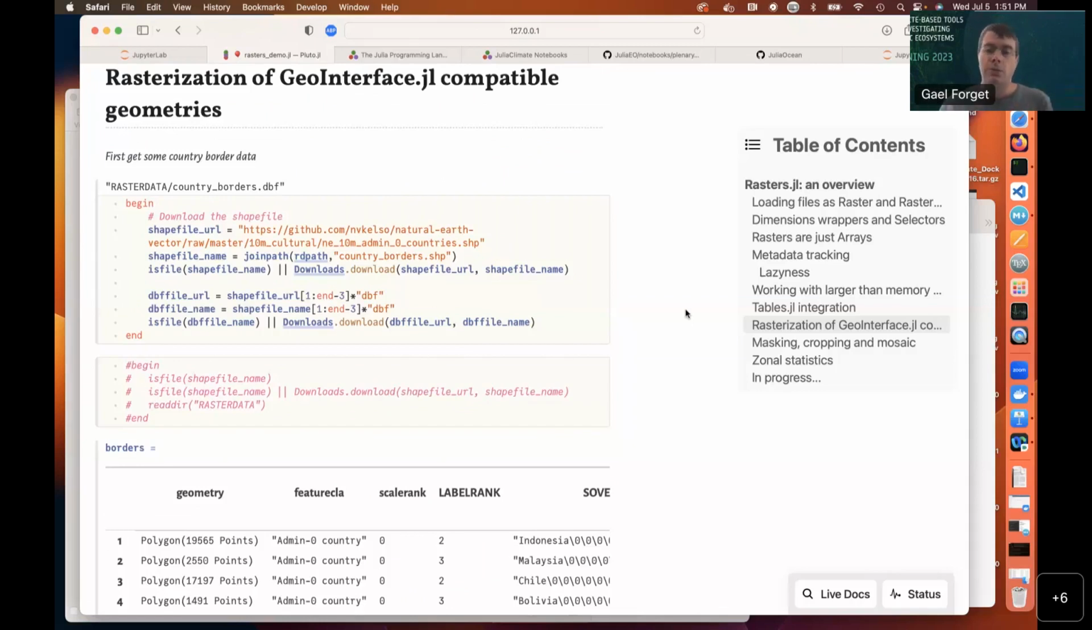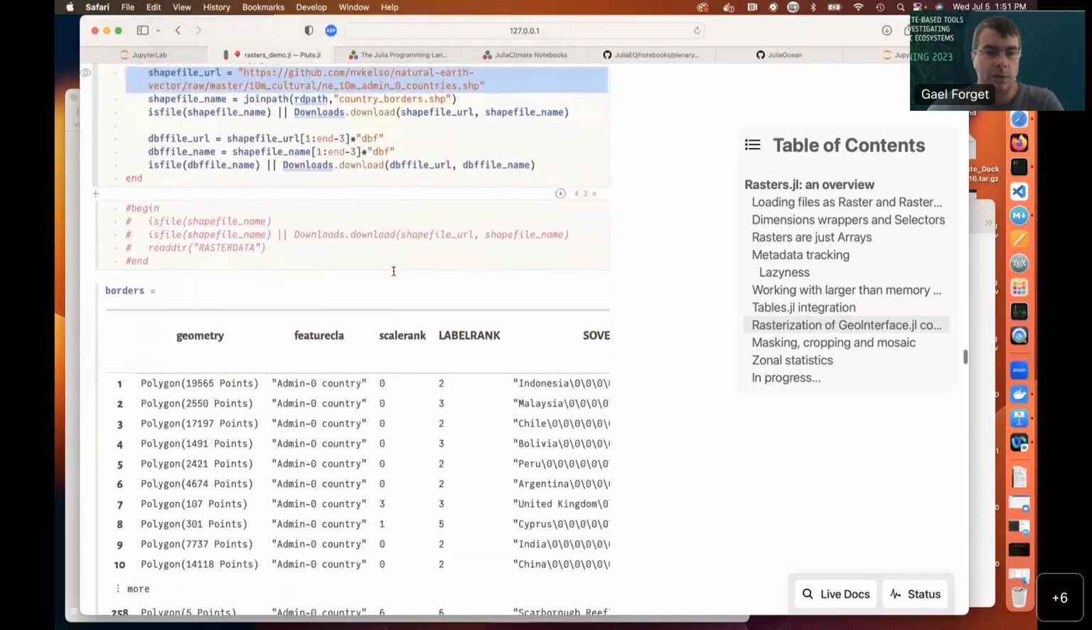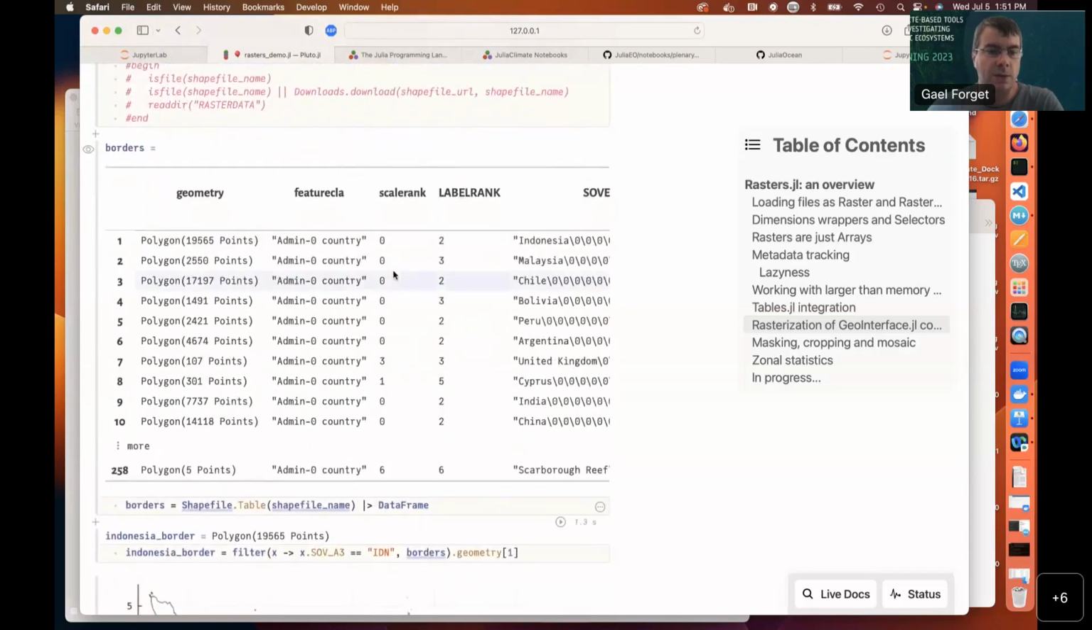So you need to go between arrays and polygons. This is what's going to happen here. We're going to start with a shapefile, which is defining the border of different countries. We're going to just read that into memory. This is what these first few cells are doing.